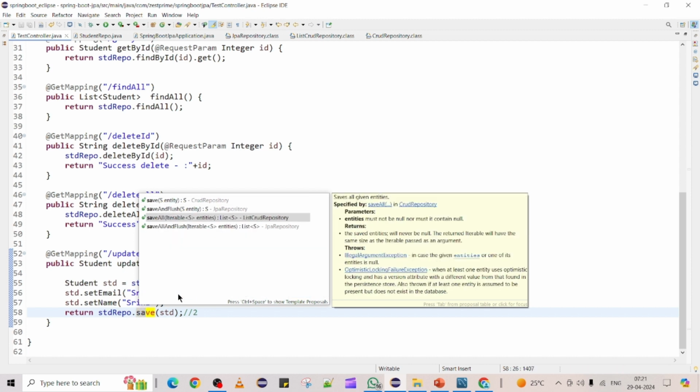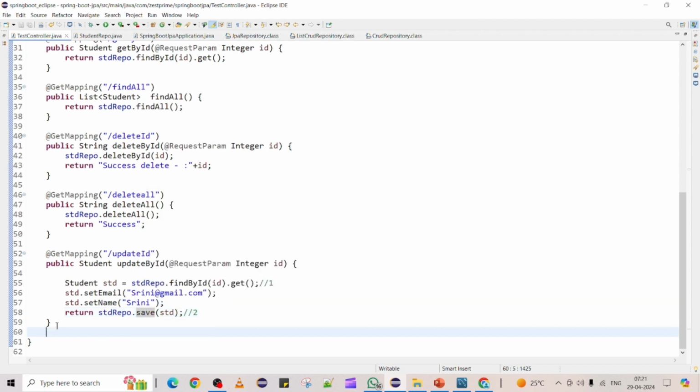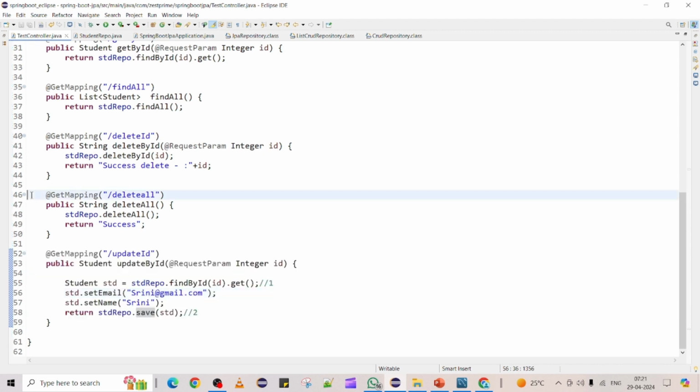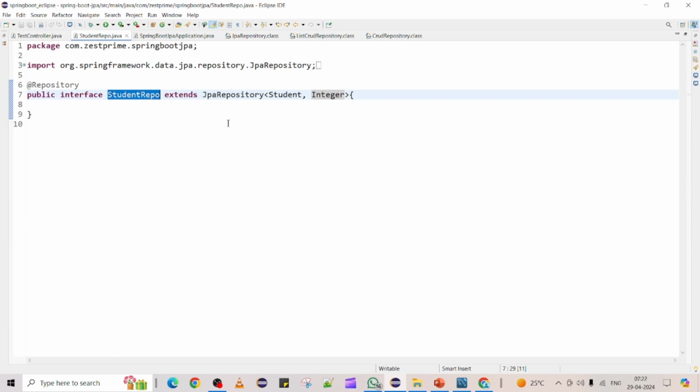You can see over here there is saveAll. You can pass the list of students you are interested in, so that all the matching students can be updated, and it will return all the matching students. This is one of the APIs you can use to update records. Now the last operation we are going to see is deleteAll. It will try to delete all the records in the table associated with your repository. Currently our repository is associated with the student table, so it will try to delete all the records in this table.